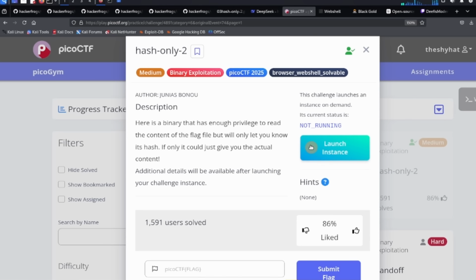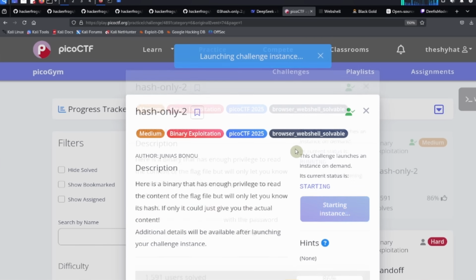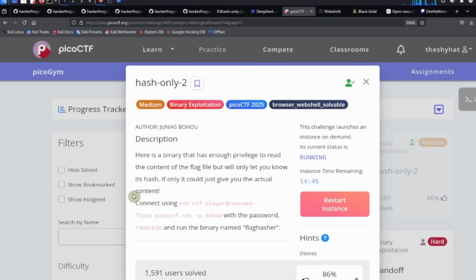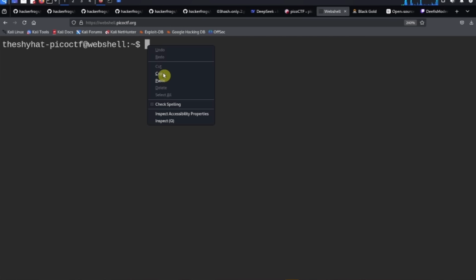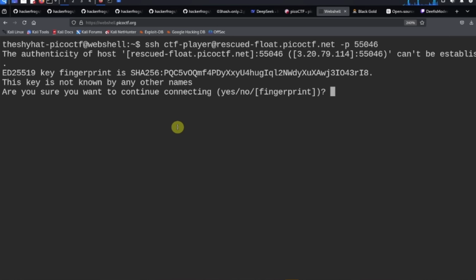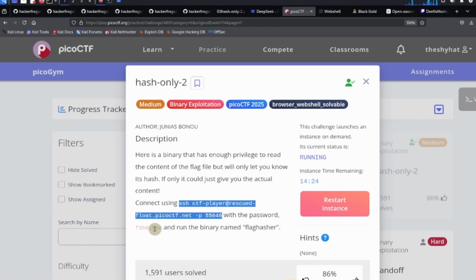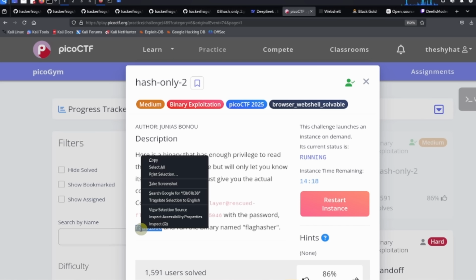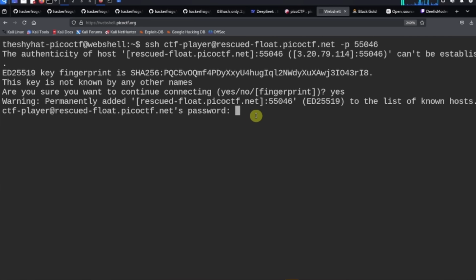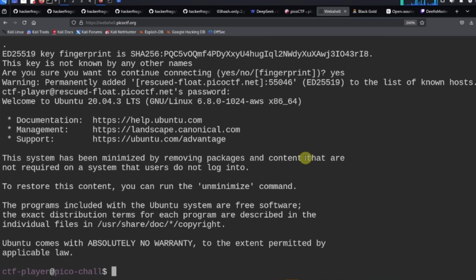Let's go ahead and click on the Start Instance button over here. Okay, so what's going on? We can connect to the challenge using this SSH command right here, and they also give you a password. So let's copy the SSH command. Then in the web shell, I'm going to paste in the command and log into the server. It asks for the password, so we're just going to go back to the challenge and copy the password like this. Paste it in, and we're in.